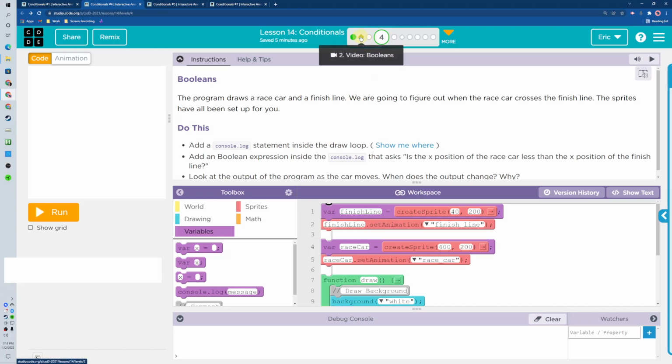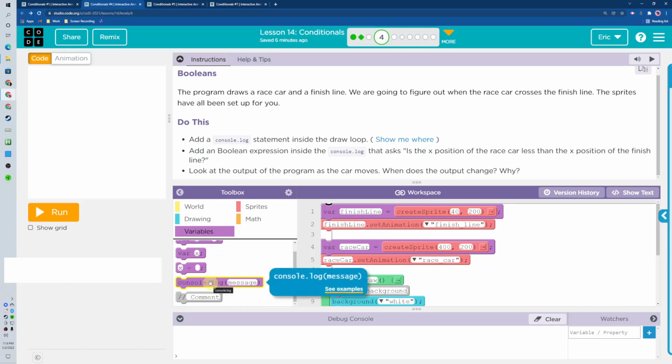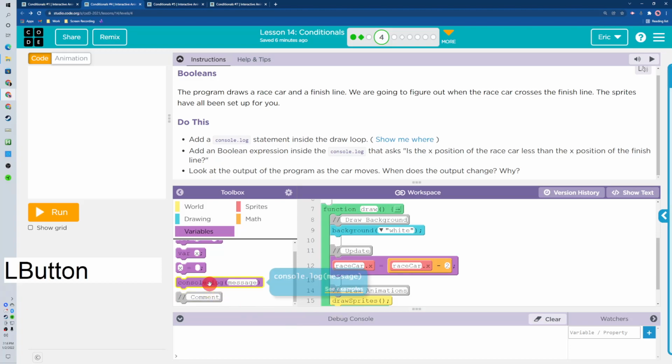There are a couple others in there, and you'll check them out. But we've got to add a console log. Under variables, right here, we've got console log, and we need to put this inside of the draw loop. I'm going to put it right underneath the race car updating. I'm checking to see if the position of the race car is less than the finish line, so the X position comparison.